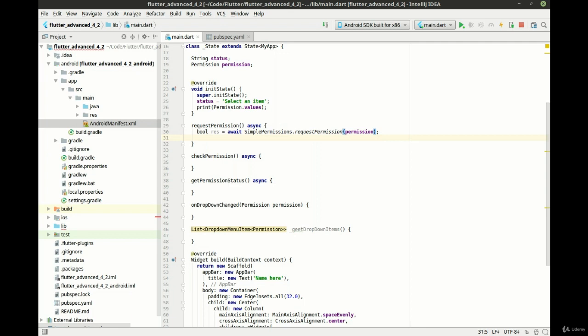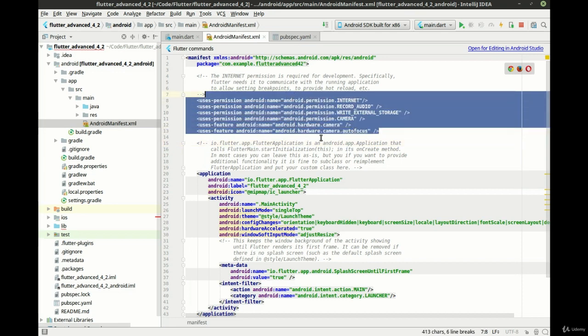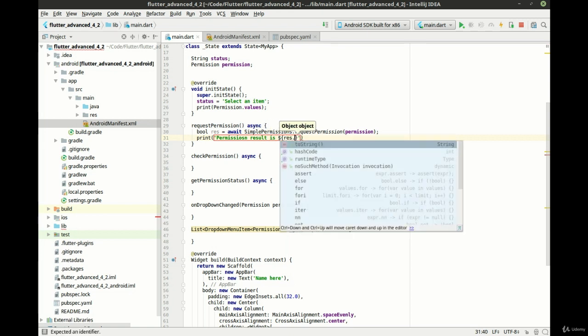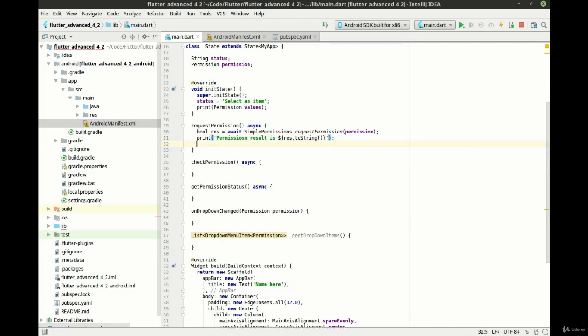And what that's going to do is look at that Android manifest file. Let's pull it back up here and say, hey, everything that we just said we wanted, let's go ahead and request that. We're just going to print that out so we can see what's going on.